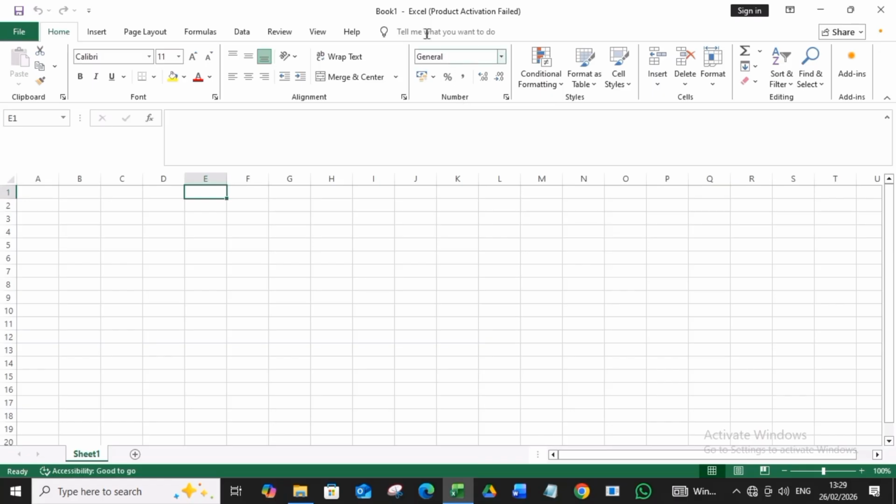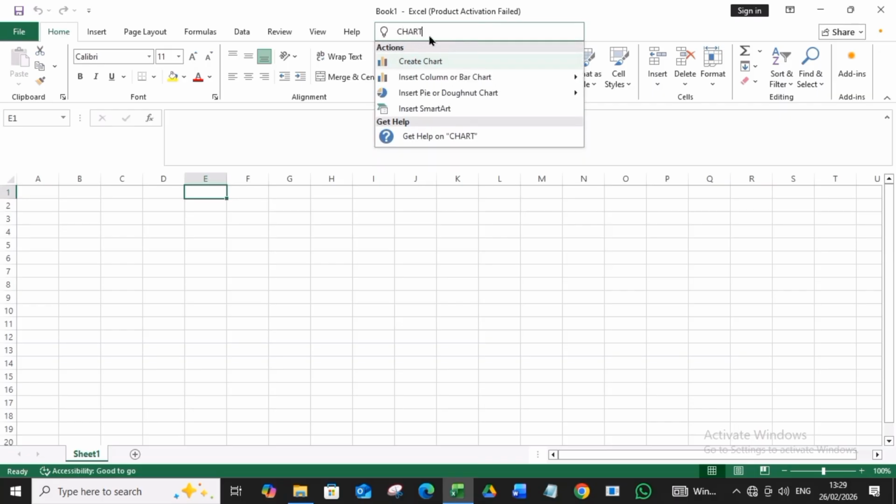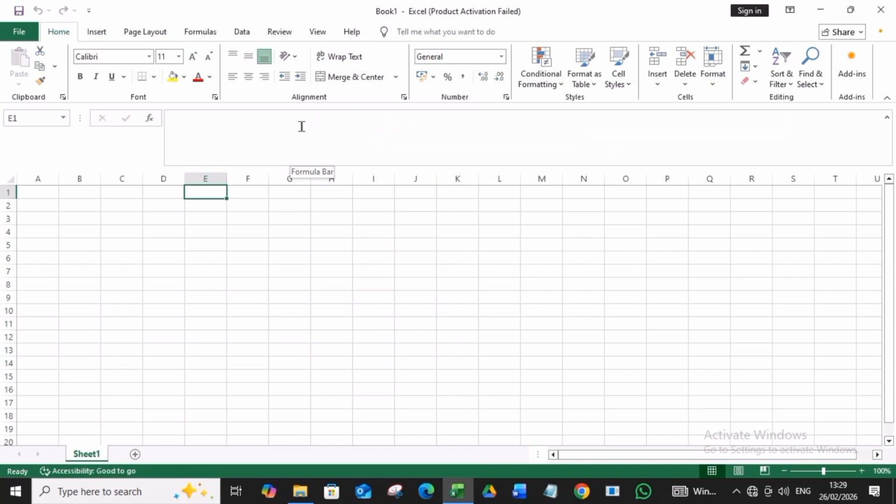If you're not sure where to find something in Excel, you can click on Tell me what you want to do. Let's say I'm looking for charts. I can type charts, and then if I click on the one I'm looking for, it will take me to charts. So that's just something else you can keep in mind.